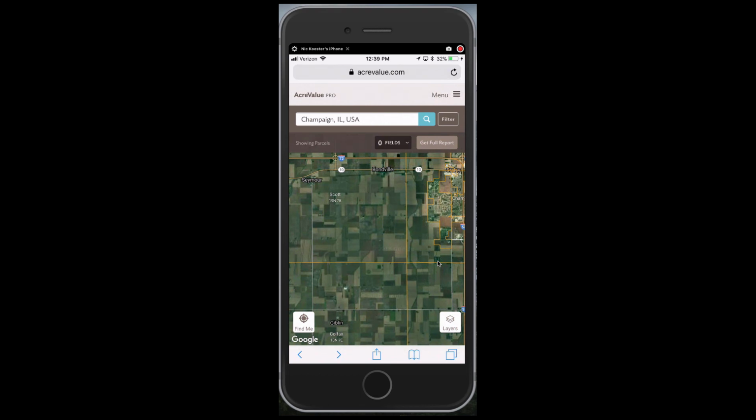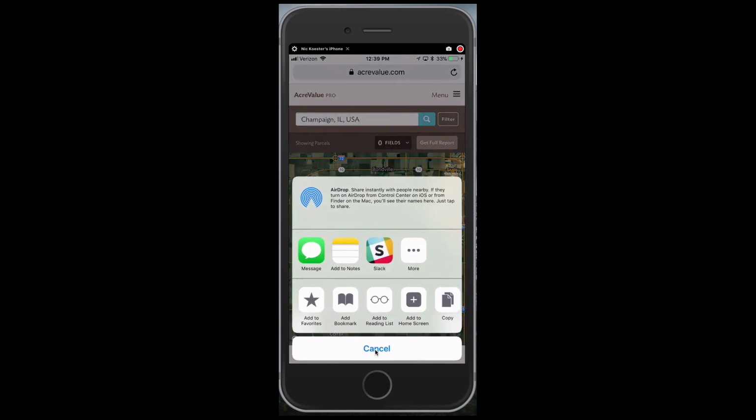I know going to AcreValue.com on a mobile browser is an extra step, but you can also add this to your homepage on your mobile device, and I'm going to show you how right here on an iPhone. So what I'm going to do is I'm going to click this button down here, a square with an arrow popping out of it. When I do that, I have the ability to add to home screen right down here.